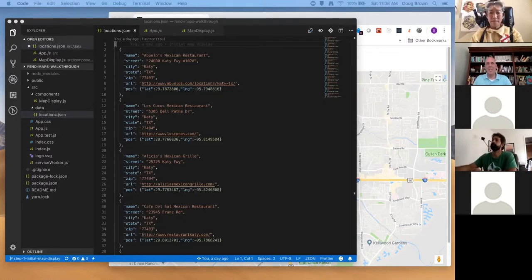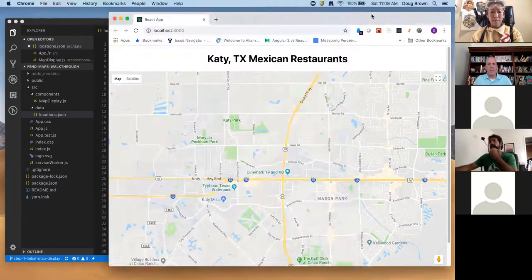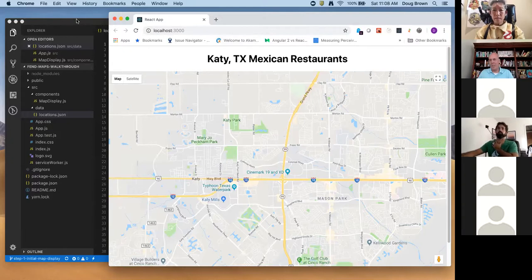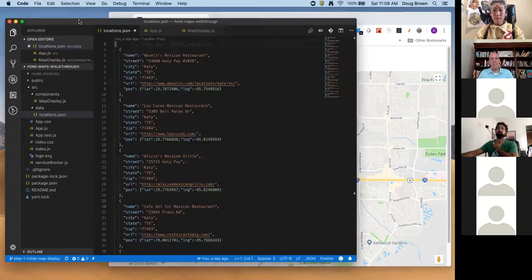All right, good. Okay, so the very first step that I recommend following is just to get a basic map display. This is it. So for step 1, all I'm going to do is just get the map on the screen with a basic banner saying what my project is. I live in the Houston, Texas area. Katy, Texas is nearby. I decided to just pull together a list of decent Mexican restaurants in the area.